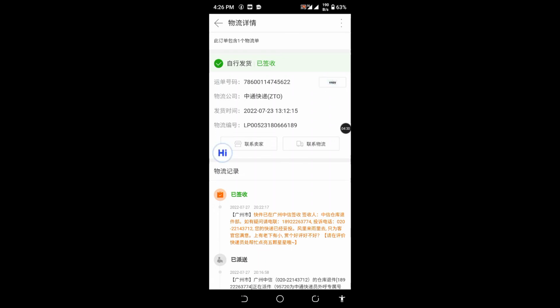Now this is just how to check your waybill number and your tracking number and send it to your agent. By doing that, they will be able to ascertain if they have received your goods or they have not received your goods. Thank you.